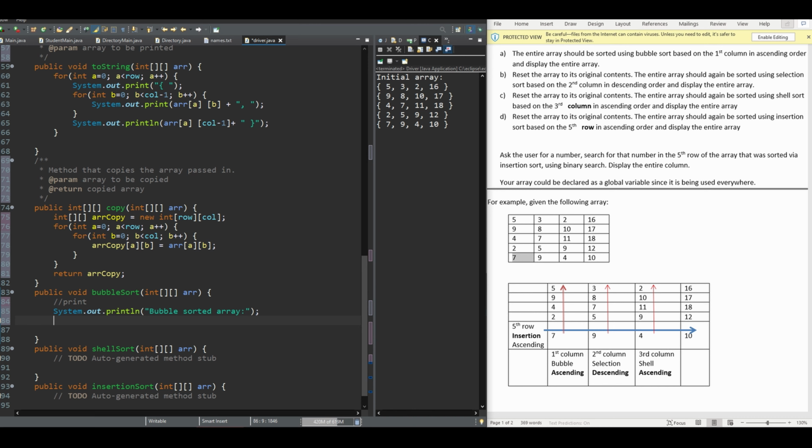And so for the bubble sort, we're going to have our for loop, int a is equal to 0, and then we're going to run a as long as it is less than our row minus 1. That's because we don't need to check the last row. We're going to have a++.